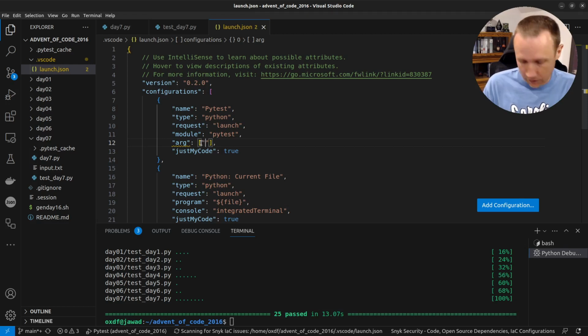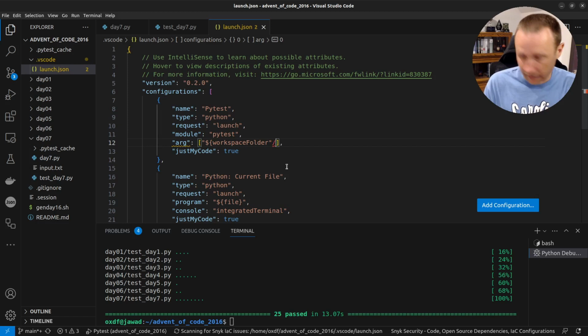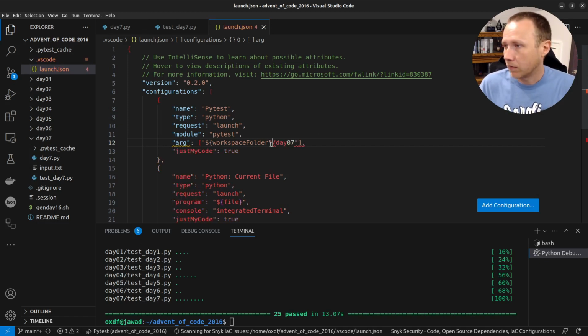So we could start by doing something like, we'll have to reference the current folder. So workspace folder, there it is. We got the workspace folder, and we could do, if we want to just say just run day 7. I need that inside the parentheses. Let's get rid of that.